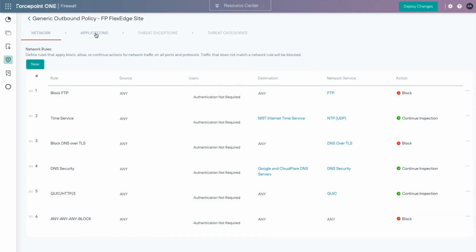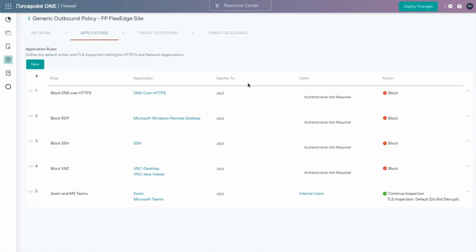Now let's look at the application rules and what we can do. Once again, we are doing some generic blocks here. We are, for example, blocking DNS over HTTPS. This one specifically is over QUIC. And also blocking RDP, SSH, and VNC. These are remote control protocols that you might not want to allow from your site. Then we have Zoom and Teams, so we can control those here using the internal users group. So we can do user-based rules as well.